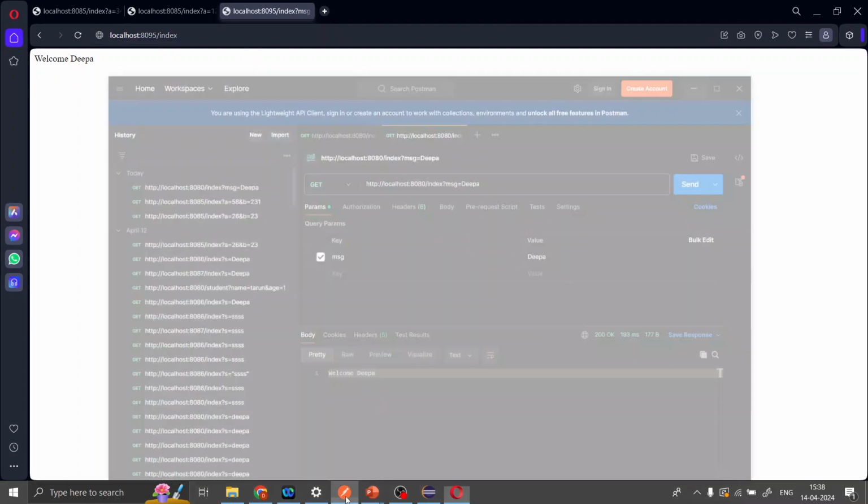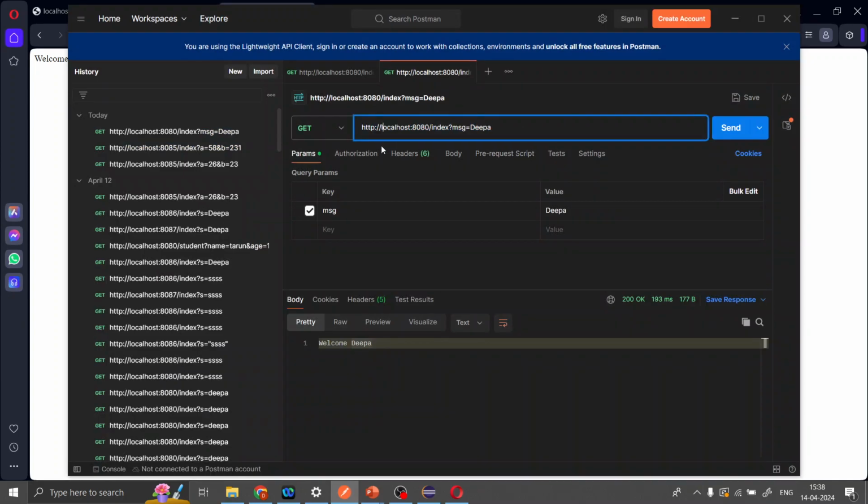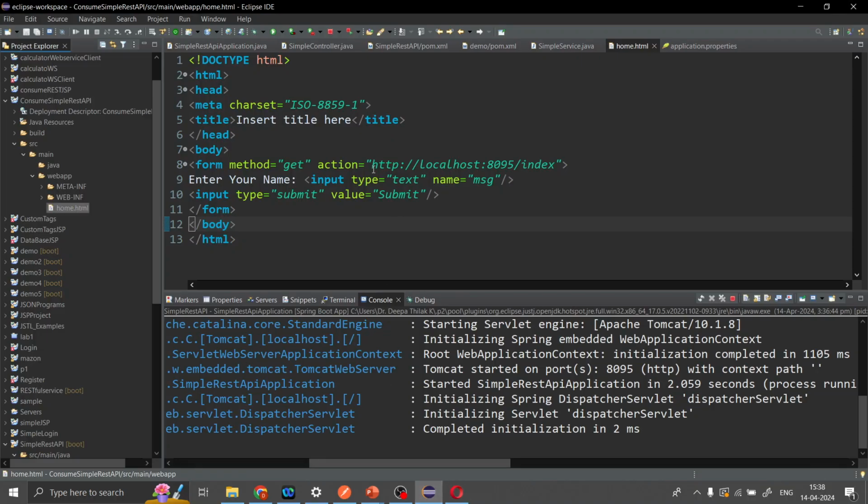It should call my API. Yes, can you see this? Localhost 8095 index. So welcome, Deepa is coming. If you see this URL and what we have seen in Postman is the same, right? Postman is just testing. Once testing is done, then you have to develop the front end and call the respective URL here. This is where you call your API. So this is how you should create your API and invoke it from the front end.